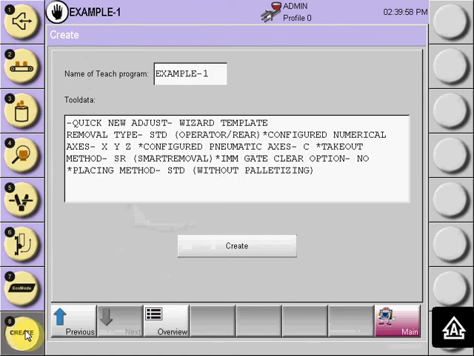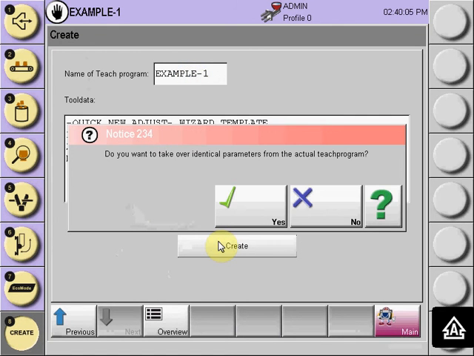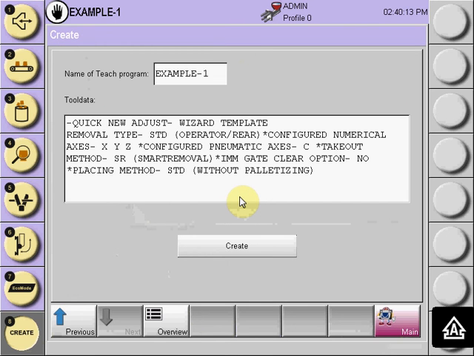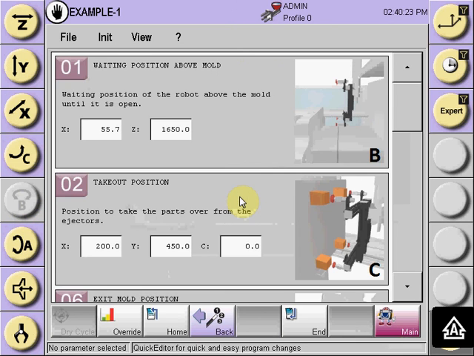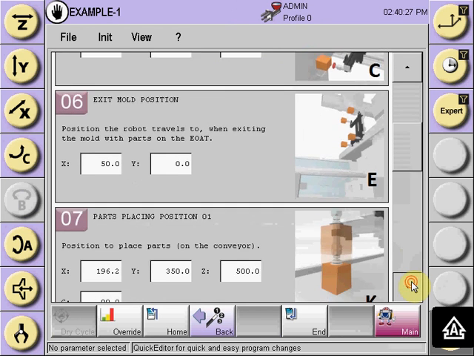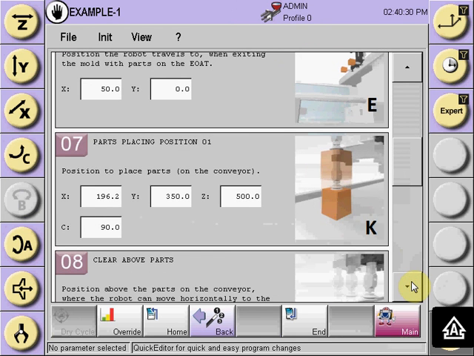Create once again, either change or revise the name, and select the creation process. You'll be asked again, do you want to retain the identical parameters from the other items, the positions, timers, etc.? Say yes. And you will have your program with the original positions minus the QC or any function that you removed. Now we just have our waiting position, takeout position, exit mold, and part place position on the conveyor.